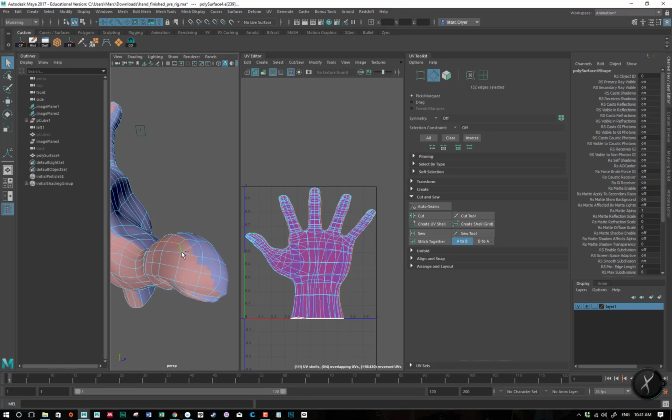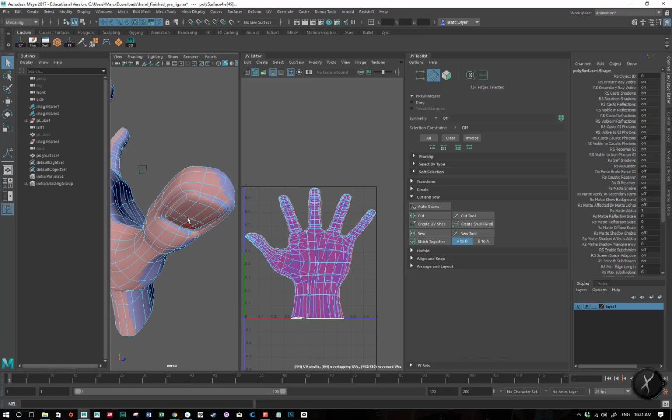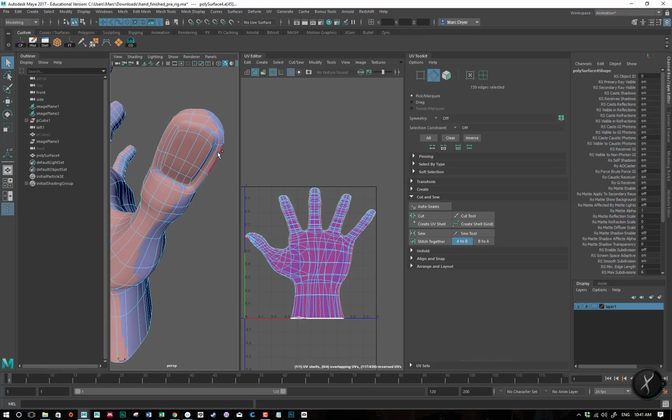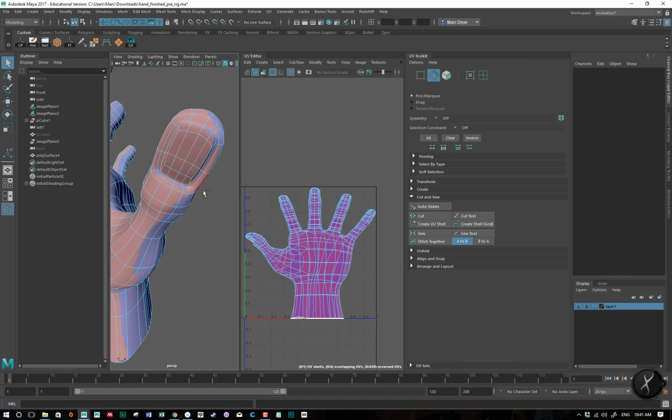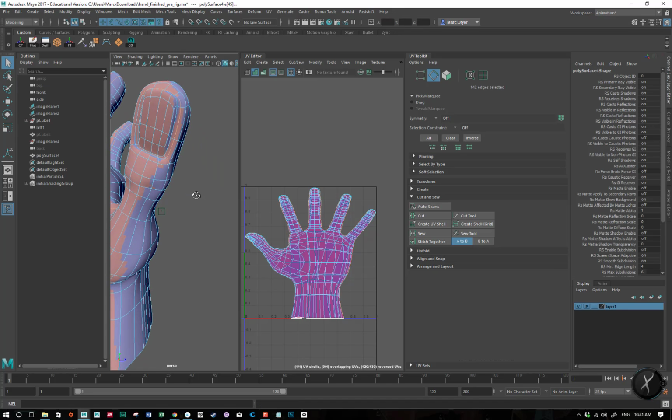Just holding down Shift, I'm going to click on some edges here. This will eventually be a seam, so you usually want to try and hide a seam in an area that is difficult to view because it can be visible in your texture maps. Oops. I'm on the PC instead of the Mac today, so I'm always pressing the wrong buttons. And I think I can double click here to get the rest. So it goes down here.